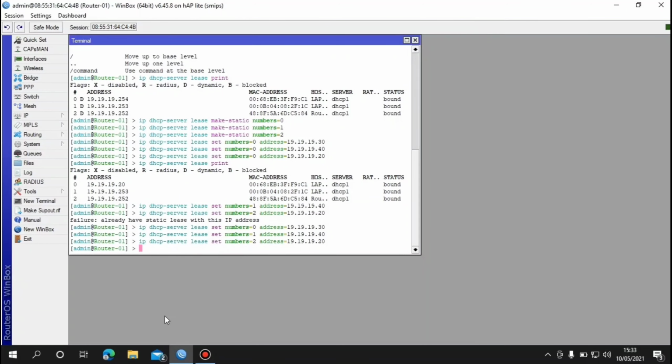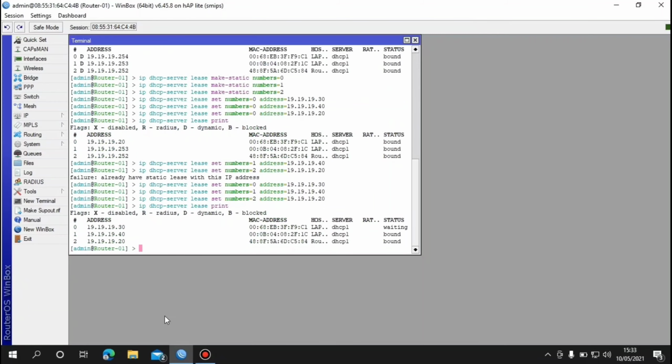and we do checking with the command IP DHCP server list print, and we can see the IP address has been changed to static, and we do testing on client 1.